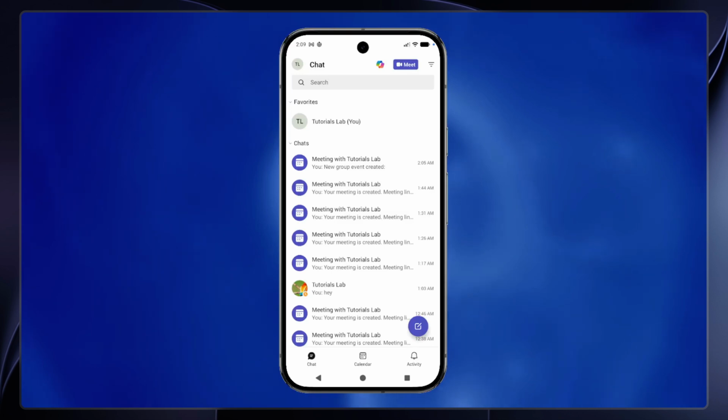Hey everyone, today I'm going to show you how to create and schedule a meeting on the Microsoft Teams mobile app. Without any further ado, let's get started.